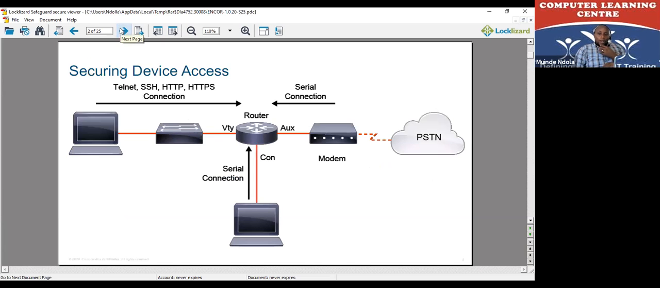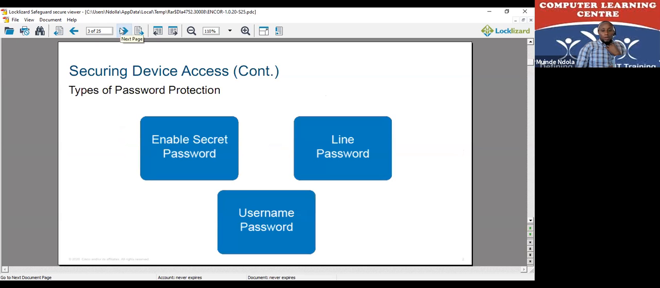How do we access the routers and the switches? We use Telnet, SSH, HTTP, and HTTPS. Now, Telnet and HTTP are not secure, so most of the time we don't advise people to go with Telnet and HTTP. If possible, use HTTPS and SSH to connect to the router through the line VTY. Or if you have a direct connection to the router, you can use the serial cables to do the management.